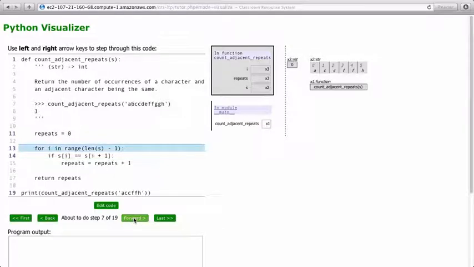We move on and increment I. So I gets the next value that range generates, which is 1. Now, I refers to 1, and s at 1 is compared with s at 2. Because the characters here are equal, the body of the if is executed, and repeats will be increased by 1. Repeats now refers to the value 1, and I gets the next value that range generates, which is 2.